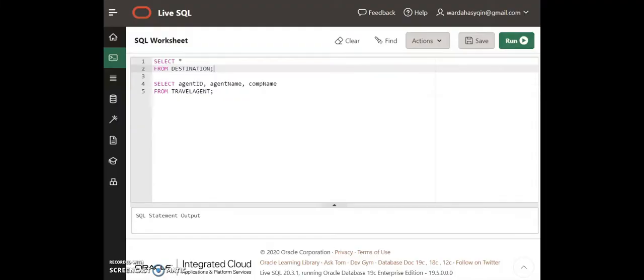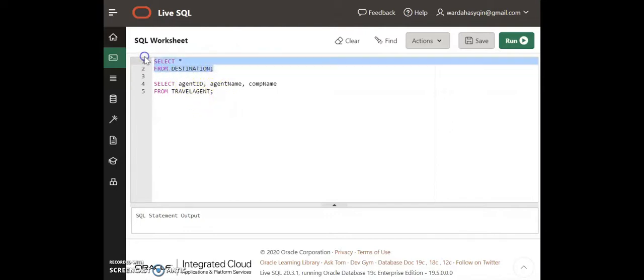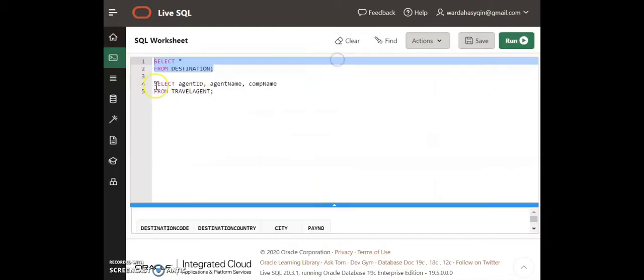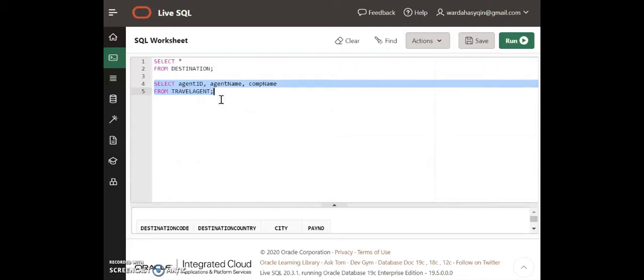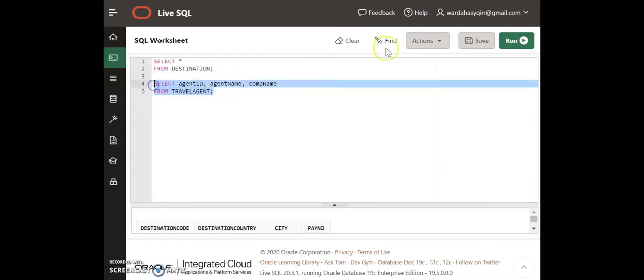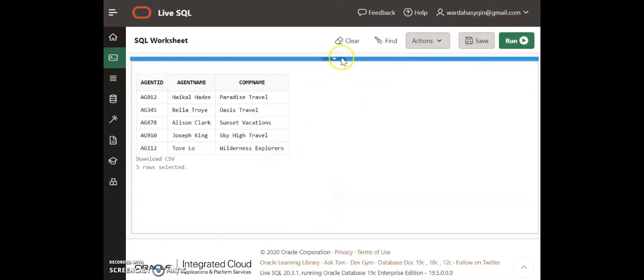Right. Okay, so next is projection. For projection, here are two types of projection. This is the first one and this is the second one. So for this one, it is to display the whole data from destination table. So this is the output. And for this one, it is to display only the column for agent ID, agent name and also company name from table agent. So this should be the output.